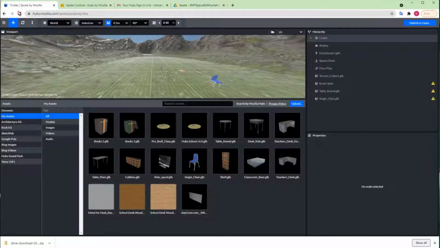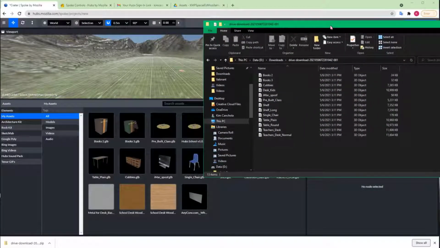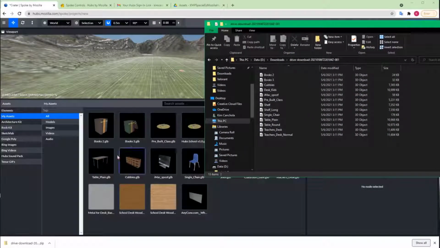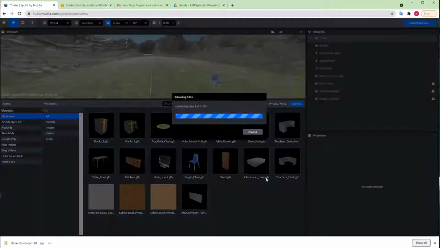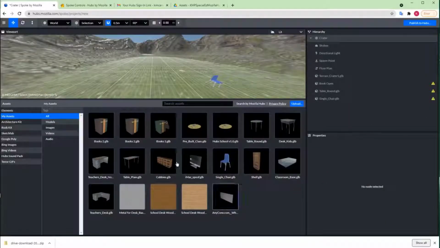We can now return to Spoke. We will find the Assets section on the bottom left. We will select My Assets. This part should be empty, but that's okay. We will fill it up right now. We will then drag the assets we want into this section. So all of them. Once you finish doing that for all of them, we can now use them.